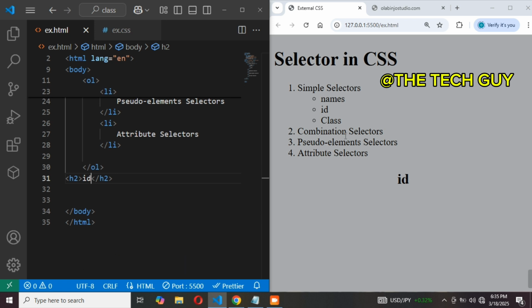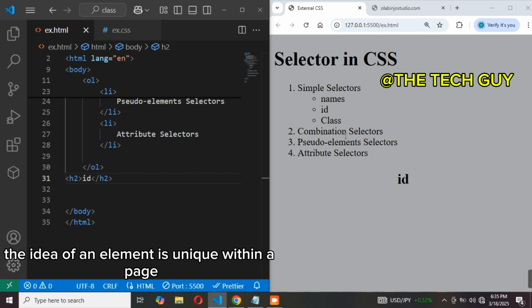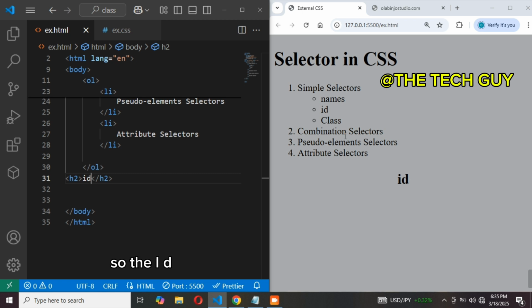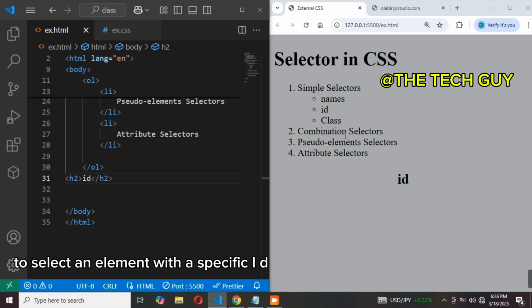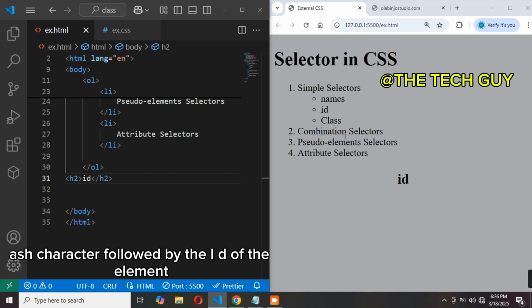So the ID selector uses the ID attribute of an HTML element to select a specific element. The ID of an element is unique within a page, so the ID selector is used to select one unique element. To select an element with a specific ID, we need to make use of the hash character followed by the ID of the element.